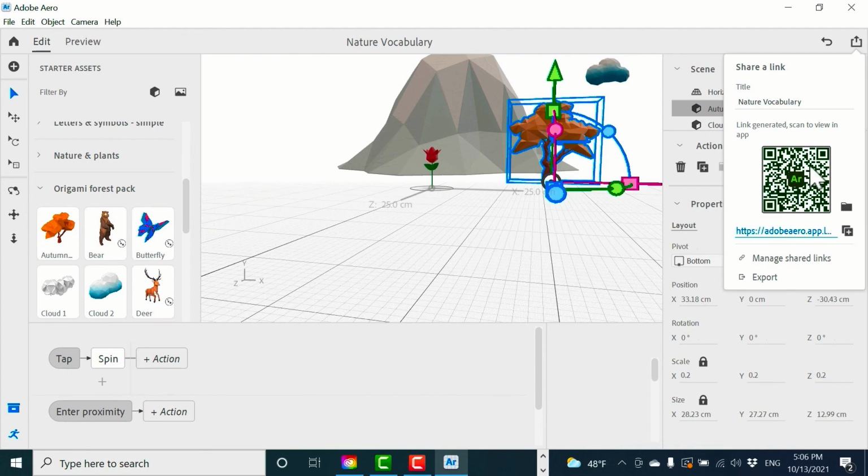There's also a QR code generated so that people can scan that with their phones, and it will open up in the Adobe Aero app on their phones, and they'll be able to experience this augmented reality world that I've built.